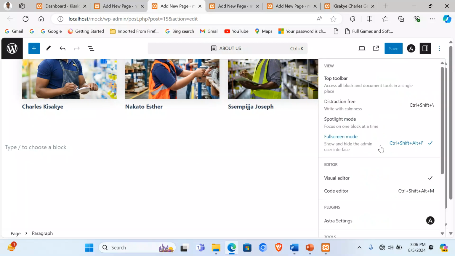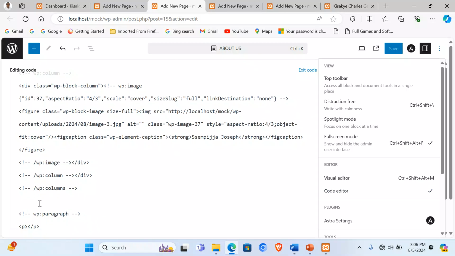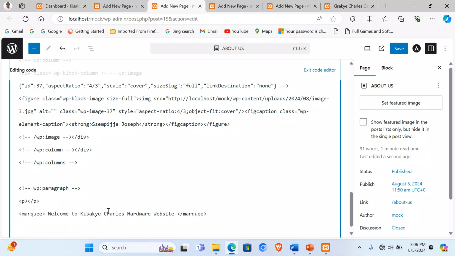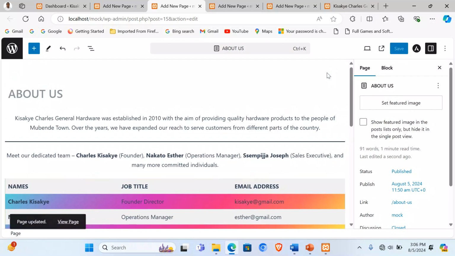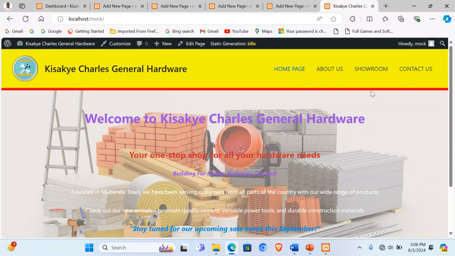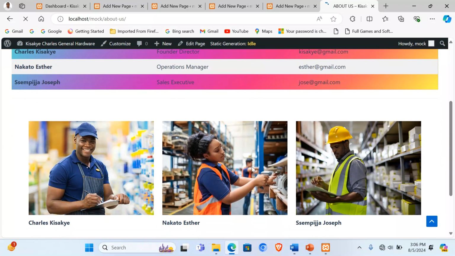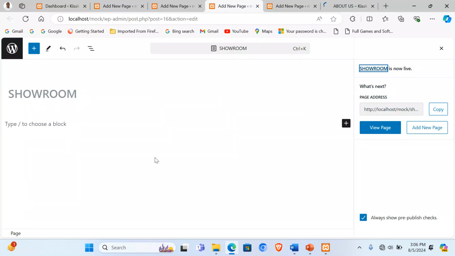I go to the 3 dots, code editor. I scroll down to the bottom. I put my marquee here. So I've put my marquee there. I can save changes. I exit the code editor. So when you come to this page and you click about us, you should be able to see all this information about your page. Next page, the showroom.